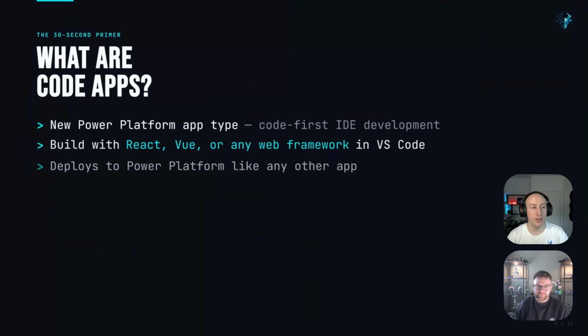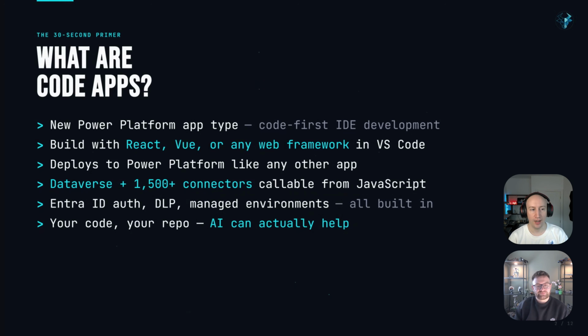So, code apps are a type of Power App. So they're like a Canvas app or a model-driven app. It's that kind of thing, but they're code first. So it means that you can write the code in JavaScript and then deploy it to Power Apps, to the Power Platform runtime, and then run it just like it's a Canvas app or a model-driven app.